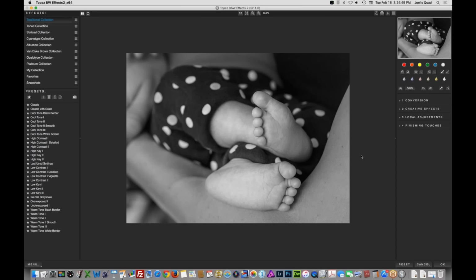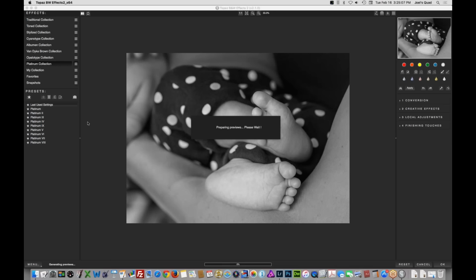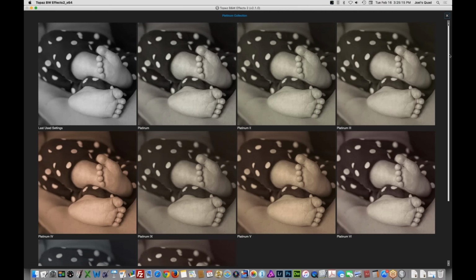And what I'm going to do here is, I'm in the traditional collection. So the layout is actually pretty much the same. If you go over here on the left, there are all the different collections. And in each of those collections, if you click on one, let's say we click on Platinum, it'll build the previews for all these. Again, we can click on this grid icon here, and it gives us a whole bunch of choices. Now I clicked on the Platinum collection, so these all simulate Platinum Palladium prints or Platinum printing, whatever. And I could just click on one of these and choose it.